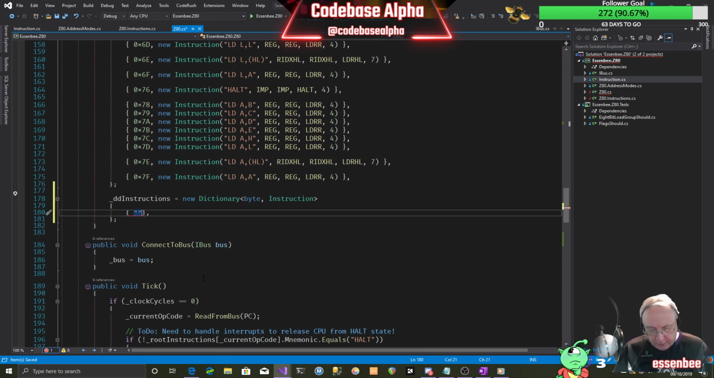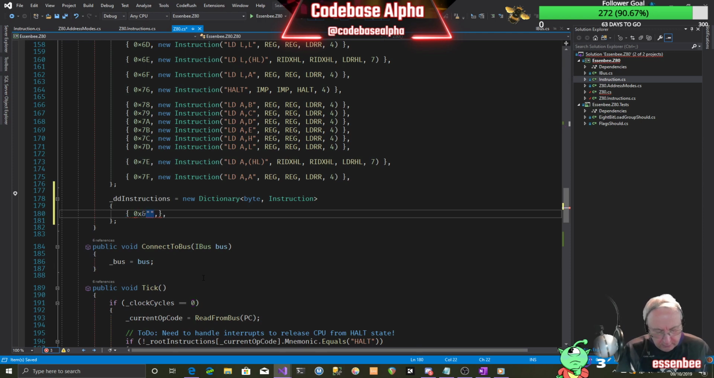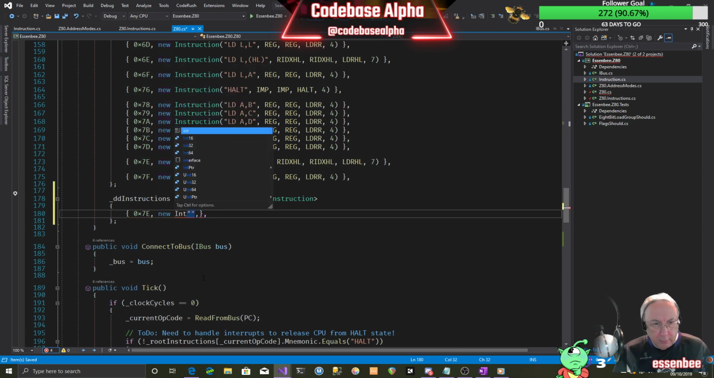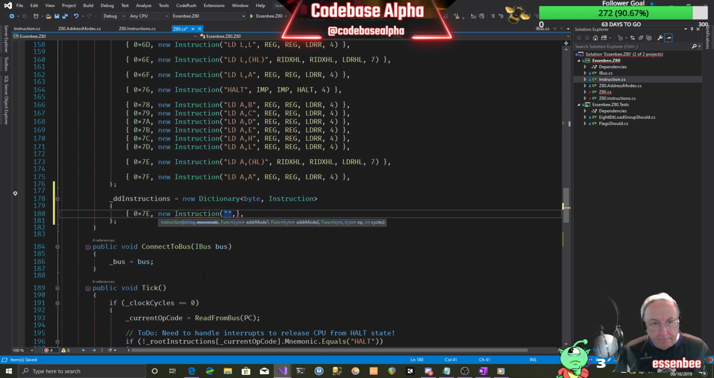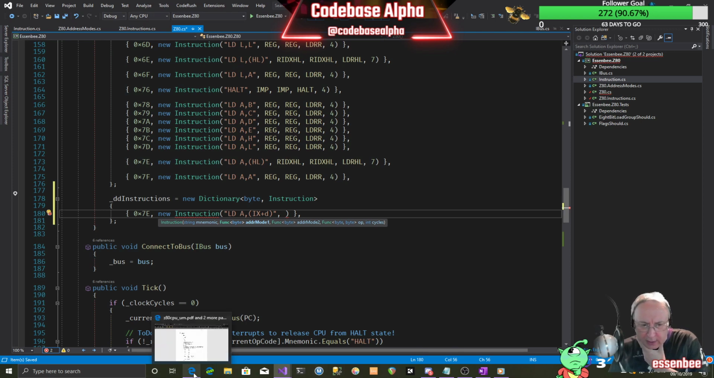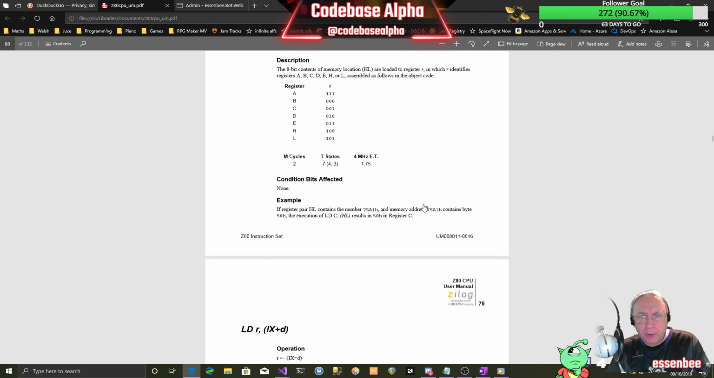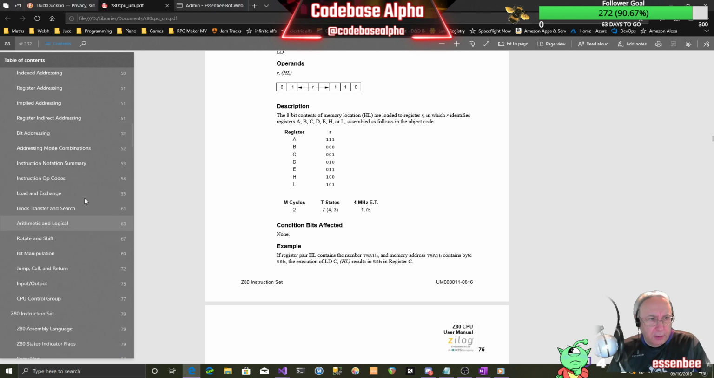So first is a mnemonic. So we have 0x7E, and then a new instruction. The mnemonic, which is ld a comma ix plus d. We've got some kind of mode for addressing. So let's go back and have a look. Addressing modes.